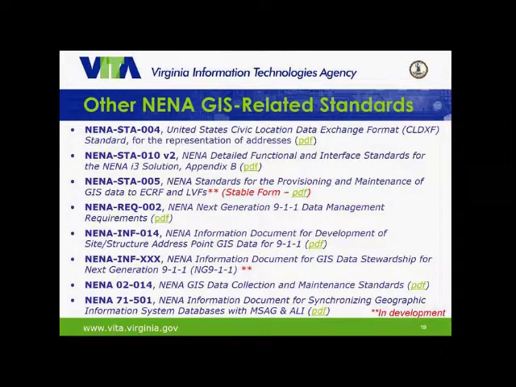There's a data management requirements document which talks about how discrepancy reports are created and provided back to various parties, whether that's the 911 service provider, a PSAP, or a 911 authority. That document was also recently released in the past year and gives an indication of the different types of discrepancy reports that would come back.